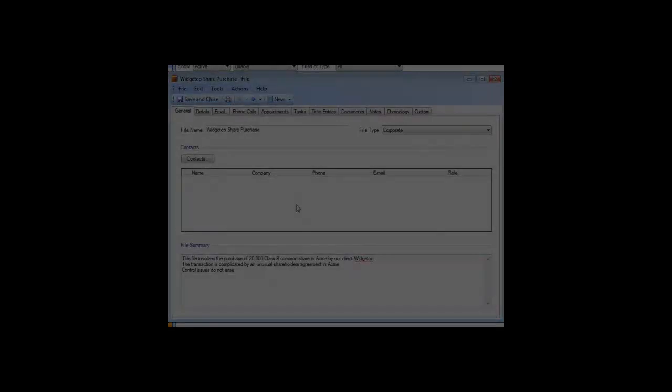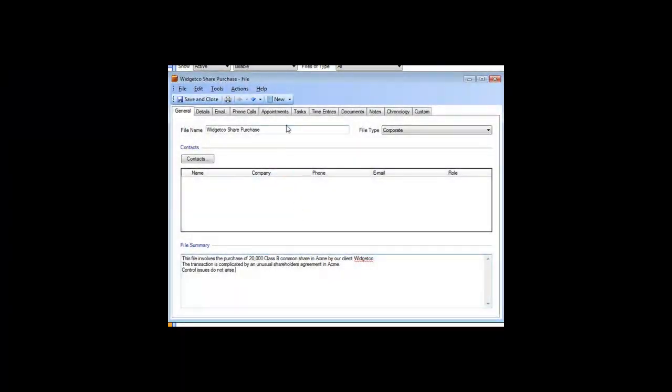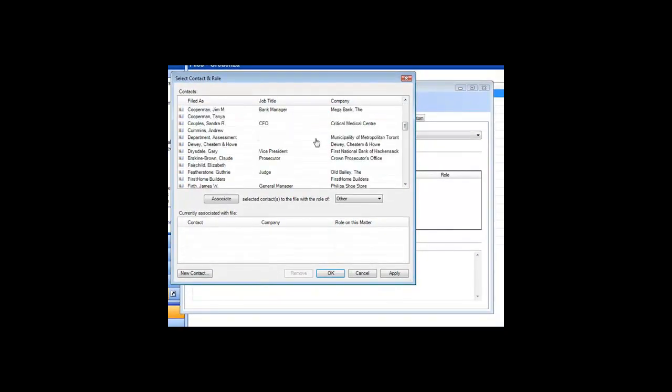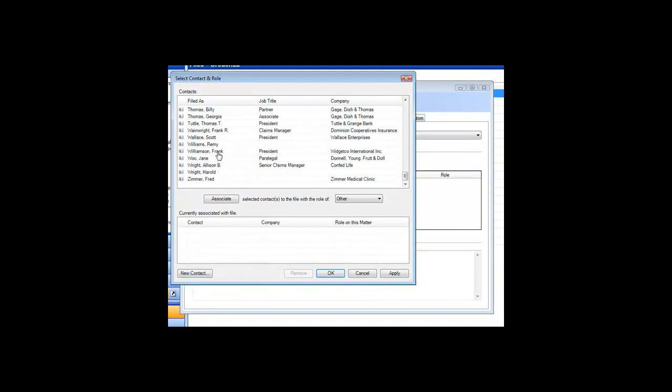So what exactly is stored in a file? Anything you can do in Outlook can be associated to a file, from emails and appointments to notes and tasks. From the General tab, you can edit the name and type of your file. This is also where you can see all of the contacts associated with this file and make new associations. Simply hit the Contact button, select a contact from your Outlook list, and choose their role. I'll assign this one as Client and press Associate.